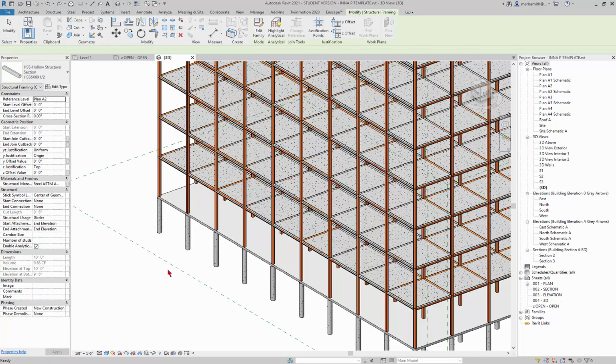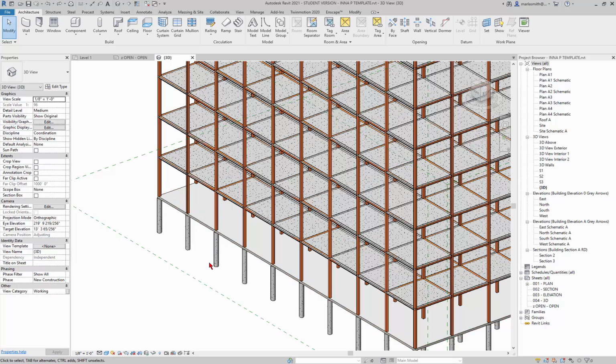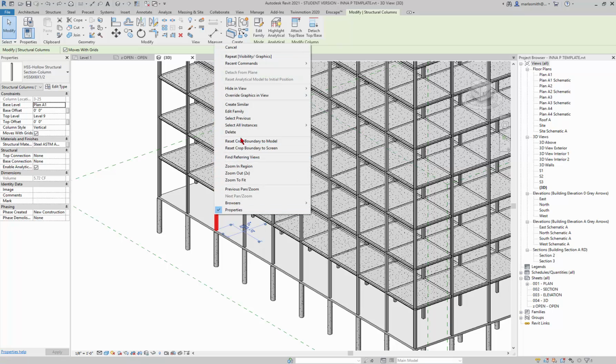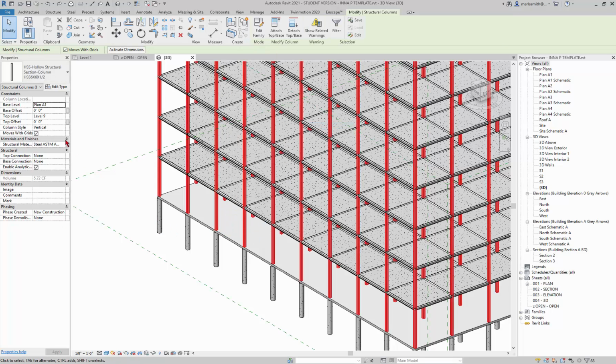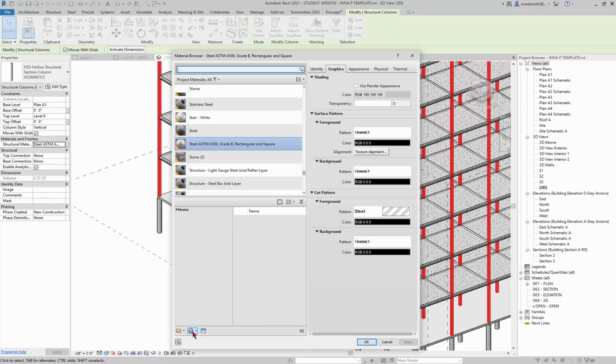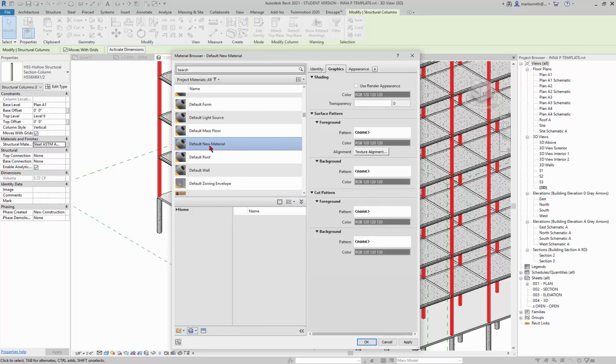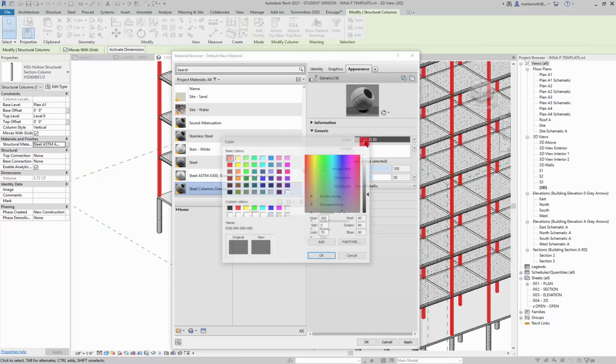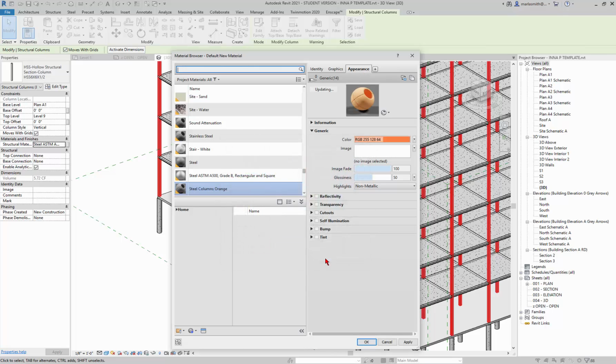But one other thing you could do is make your own material. If you just wanted the columns to be orange, you could pick this column, right click, select all instances visible in view, and then open up the material dialog box by clicking right there. Come down here and go to create new material. We'll right click on that and rename it, and I'll name it steel columns orange. Then click use render appearance, go to the appearance and change the color to orange and click OK.